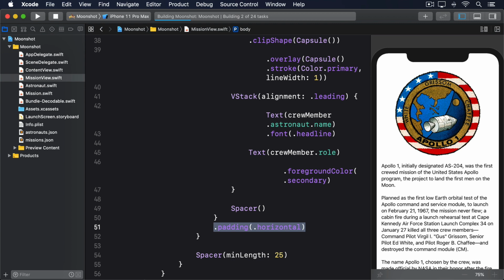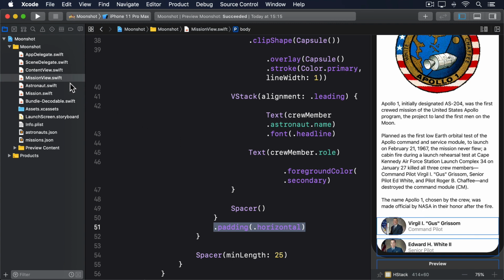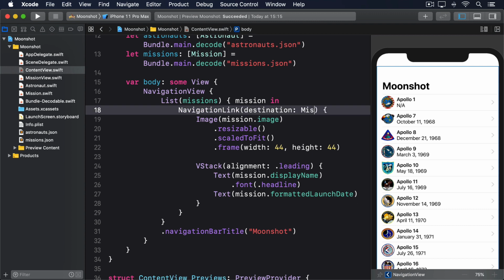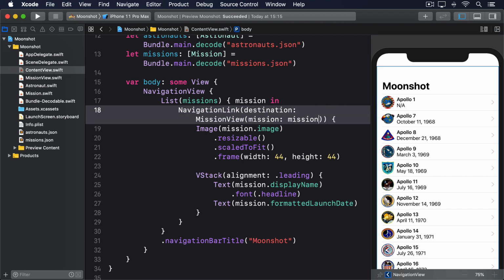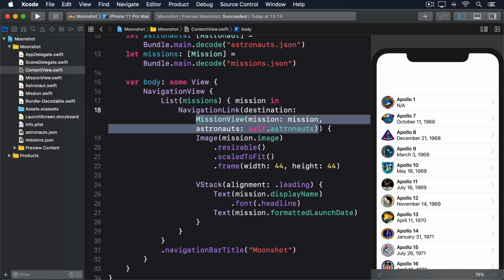You should see that looks good in the preview, but to see it live in the simulator, we have to modify the navigation link in Content View. It pushes to Text Detail View right now, but please replace it with this. MissionView, mission: mission, astronauts: self.astronauts. Now go ahead and run the app in the simulator. It's starting to become useful.